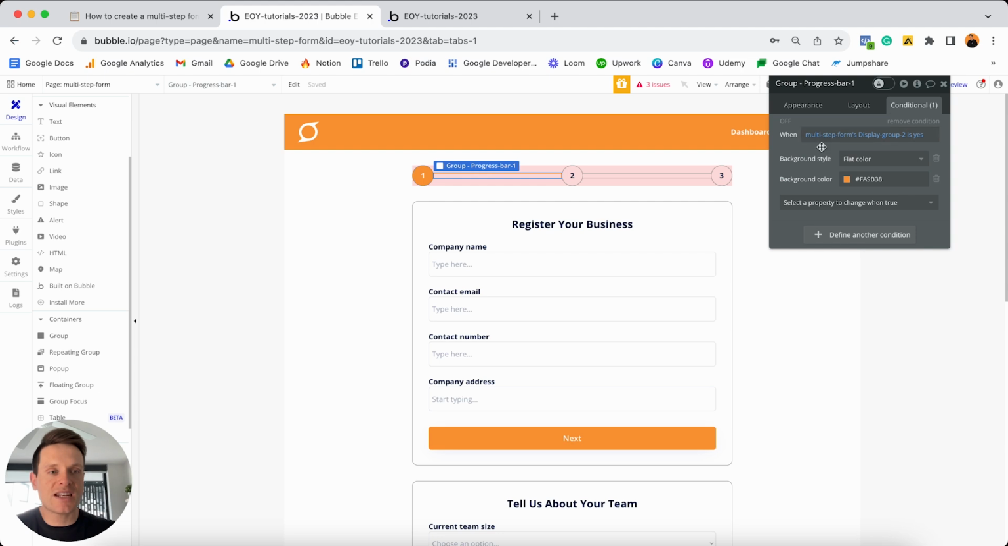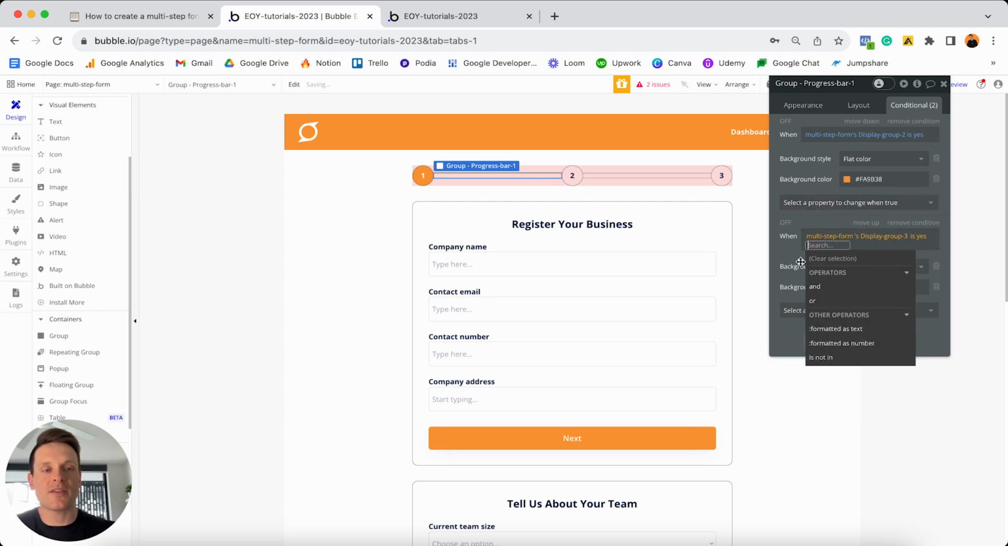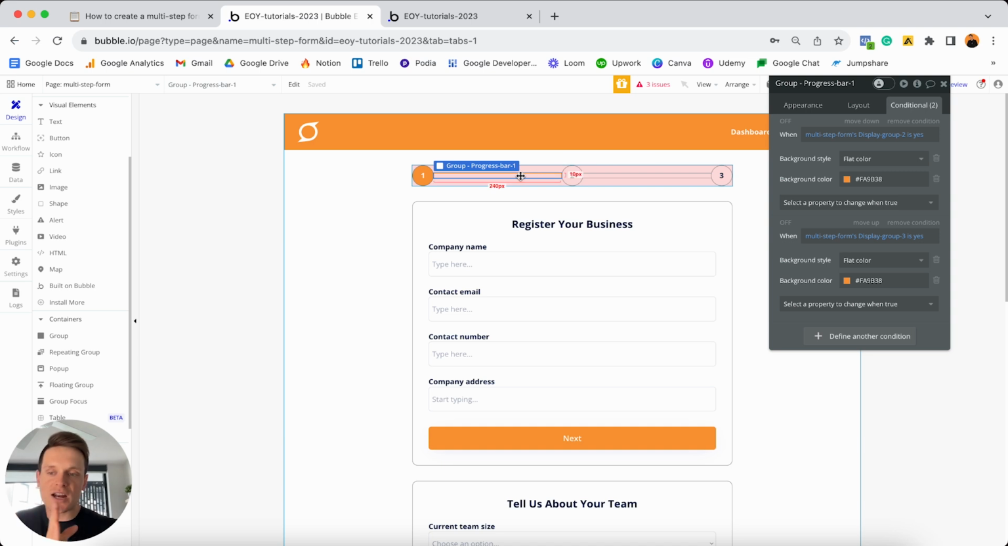So what I'm going to do is head to my conditional tab, right click, copy this, right click again, paste that in. And all I need to do is update this to be display group number three. So as you work through the chain of all the groups in our progress bar, you have to add less conditions. So it does get easier as we go along.